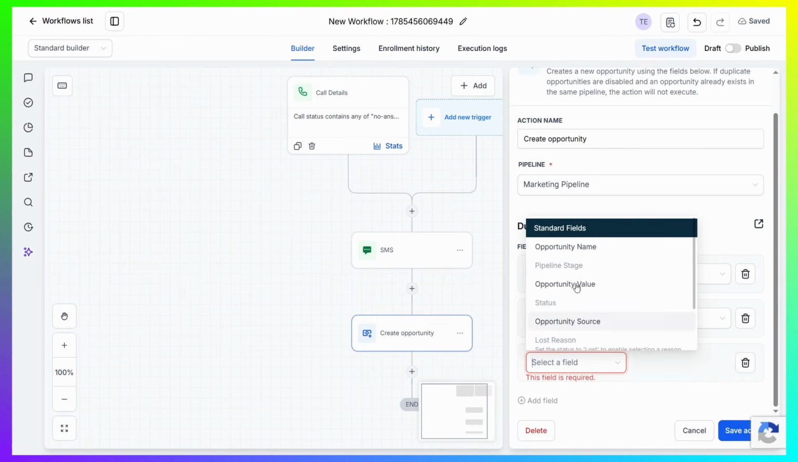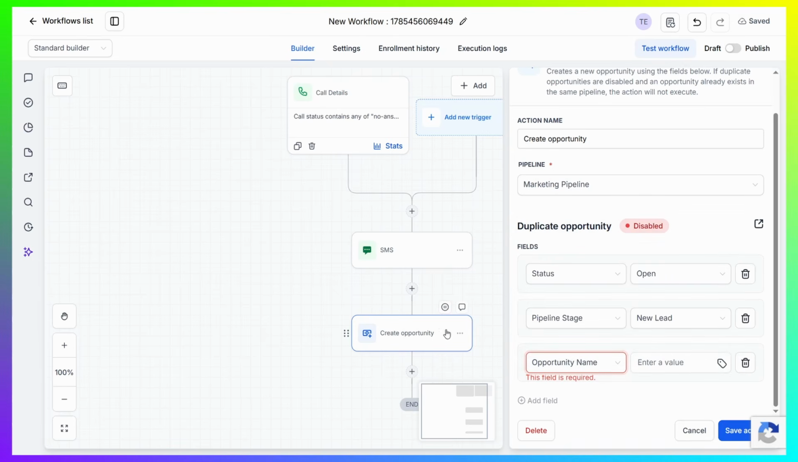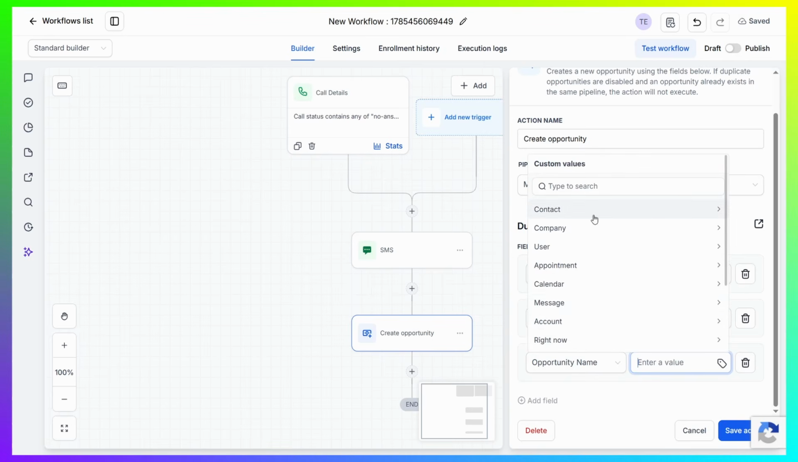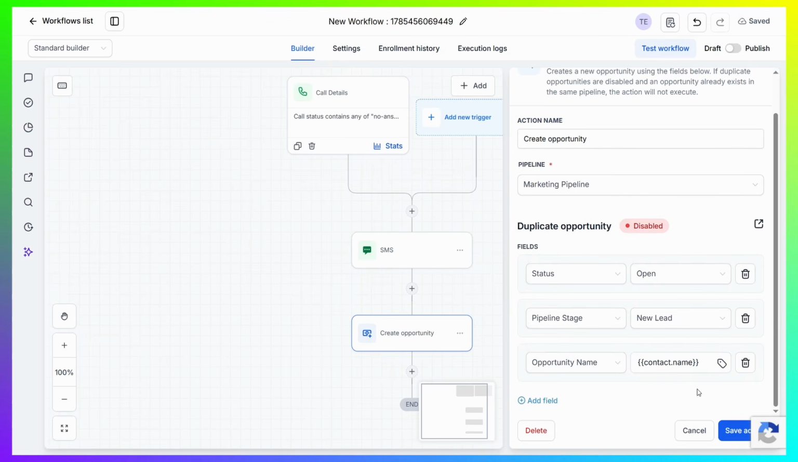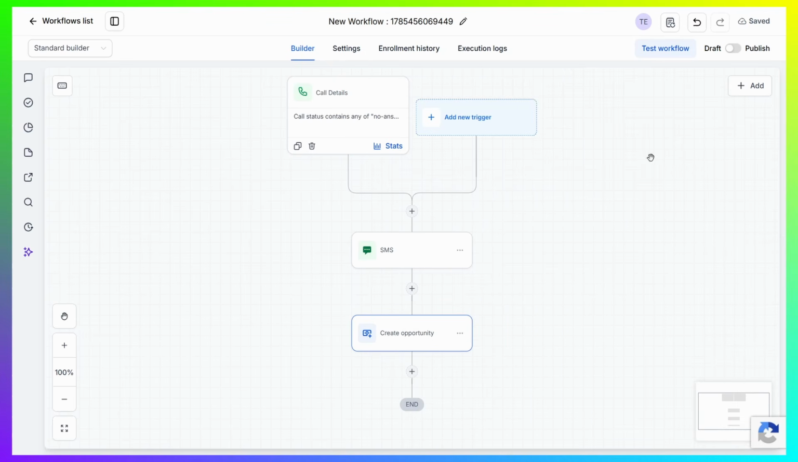I also forgot that you can add the person's name by just selecting opportunity name within the create opportunity action, which was the last one we spoke of. And you can just select the contact name by clicking on this little tag icon, click on contact and select full name. So yeah, again, like I said, save and publish.